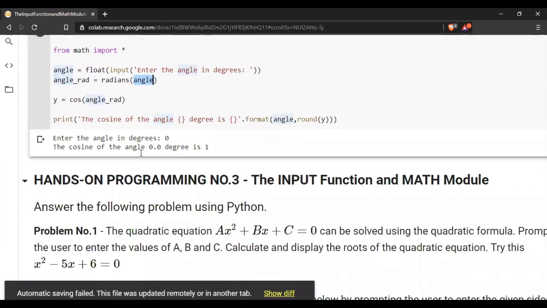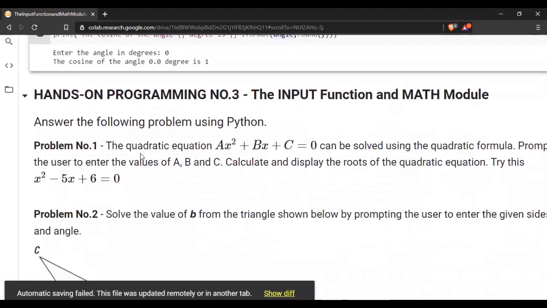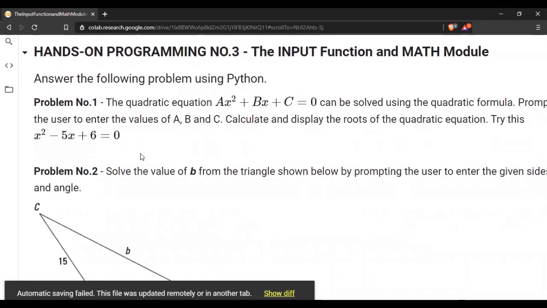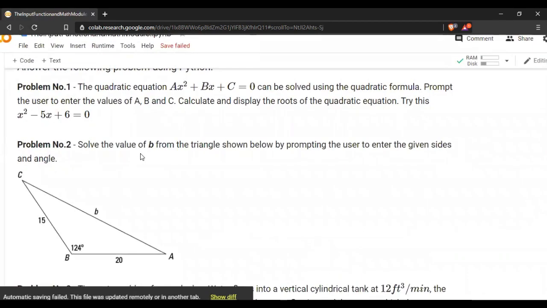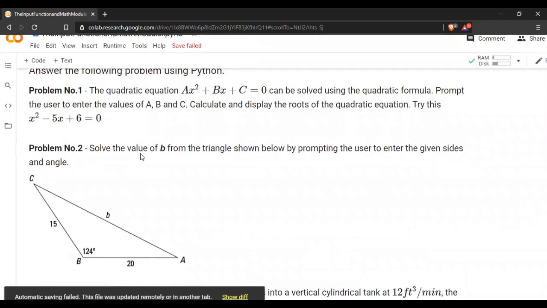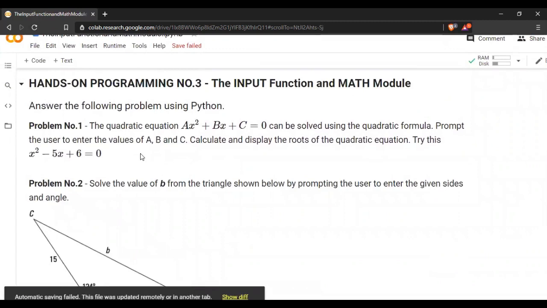So in your hands-on programming number 3, this is using the input function in the math module. You are going to solve the following problem using Python. So let me discuss now the problems here. So you will be given only 3 problems because now you will submit this on Wednesday.